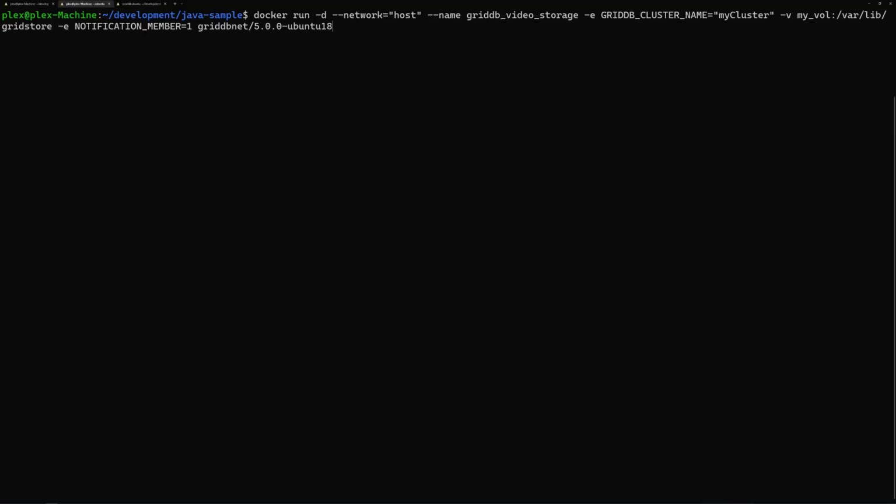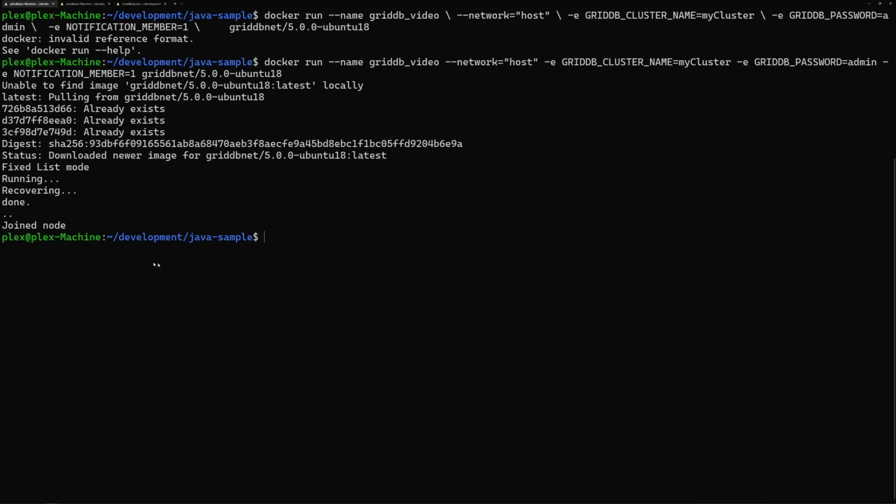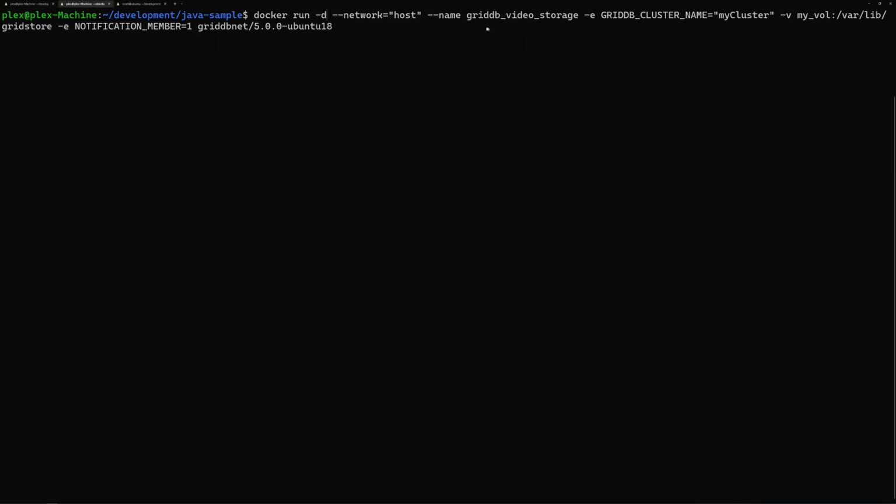Okay, so now we're running it again, but this time I'm running the D flag here tells it to run in the background, so it won't take up the entire terminal like how it did on this side. And next I added storage to the name because this time I want to have persistent storage. And yeah, the way you add that is you do my vol.